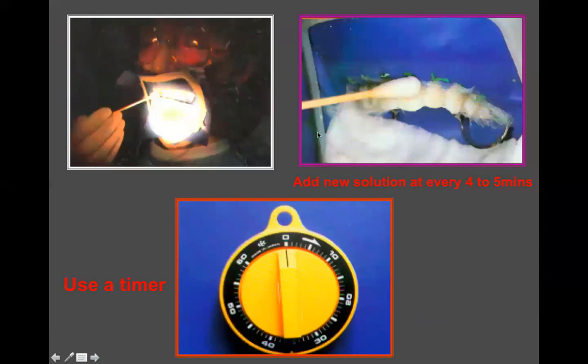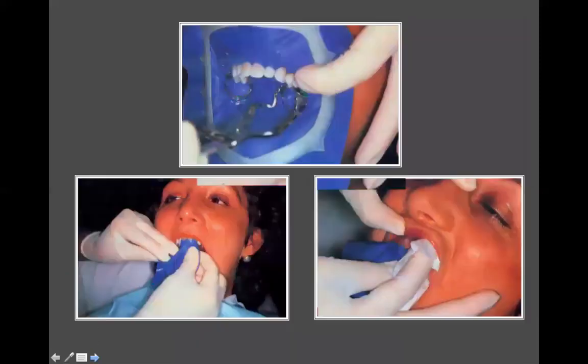You have to apply light and apply the solution for about 4 to 5 minutes on a particular tooth, and you can make use of a timer so that it does not exceed the time. Once you have brought about the bleaching, then it is important that you suction off all the excess prior to removing the rubber dam, and make sure no leakage happens and no material gets into the oral cavity before removal of the rubber dam.